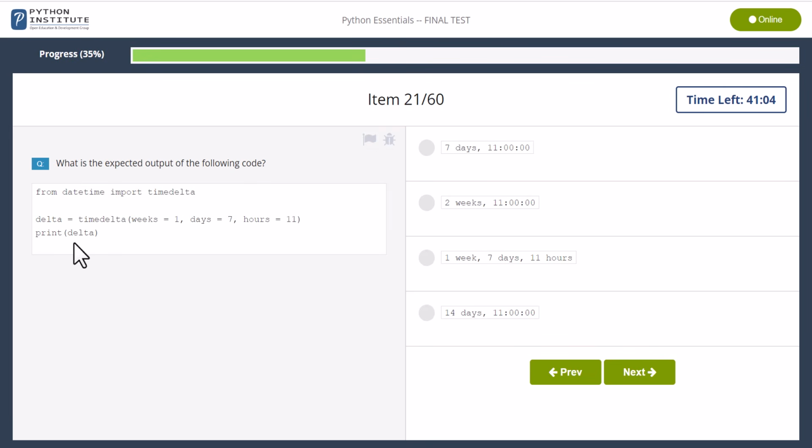What is the expected output of the following code? From datetime, import timedelta. And we define timedelta as weeks and days and hours. So it's a delta of 1 week, 7 days, which makes it kind of 2 weeks, and 11 hours, and then we print it. Okay, let's see the options.